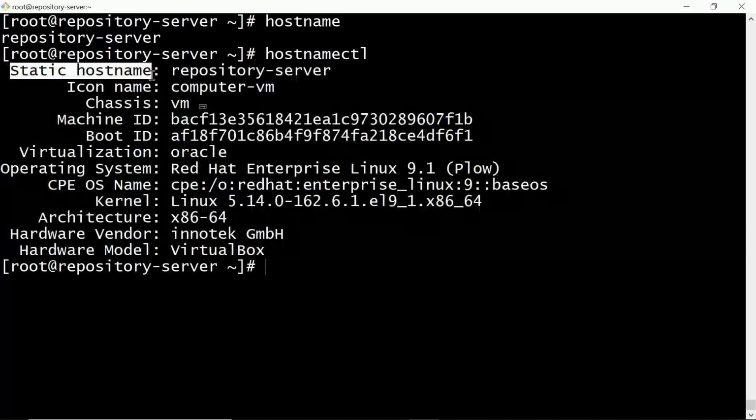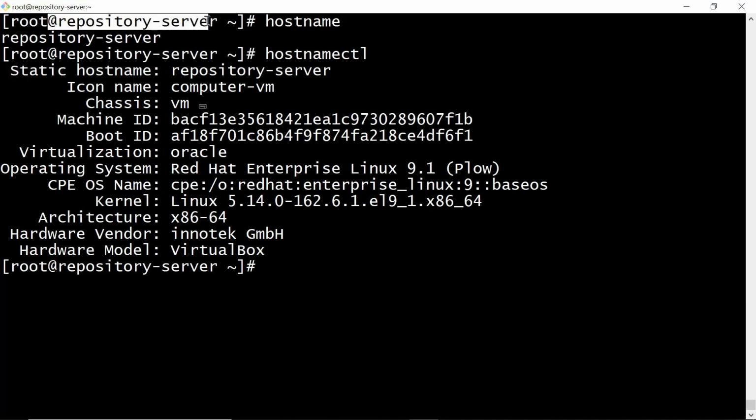You can use the host name. One is the temporary host name, and another one is the static host name. But what is the difference here? Let's say I want to change the host name of my system. As of now, the host name is repos-server. This is my host name.